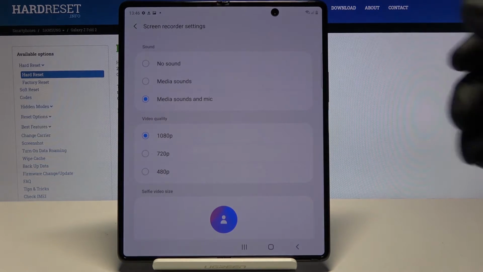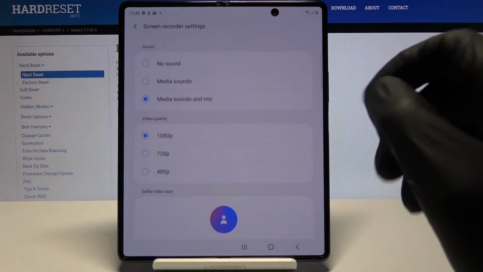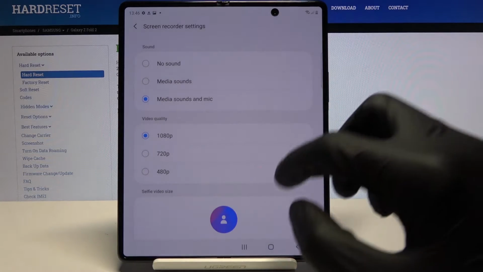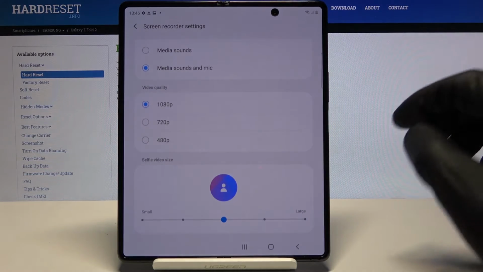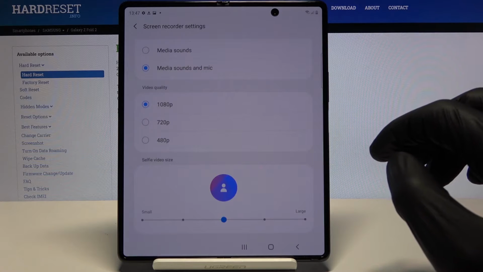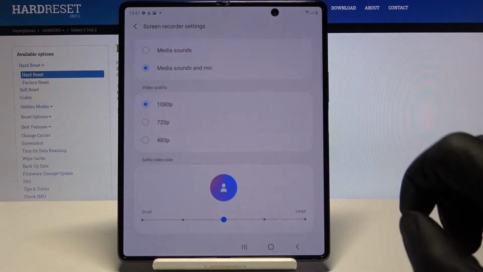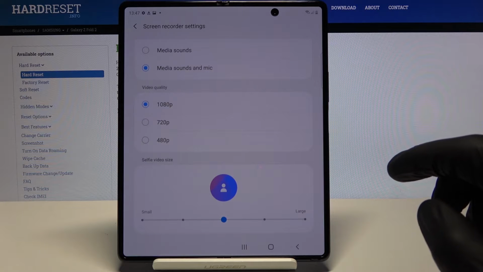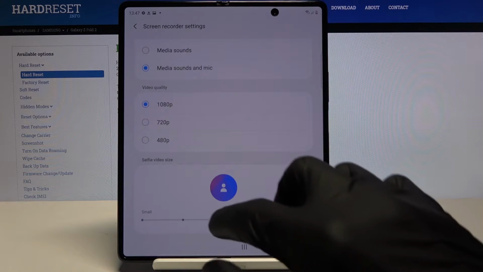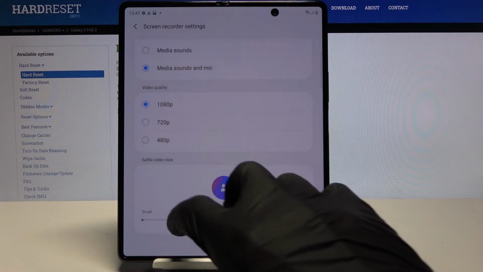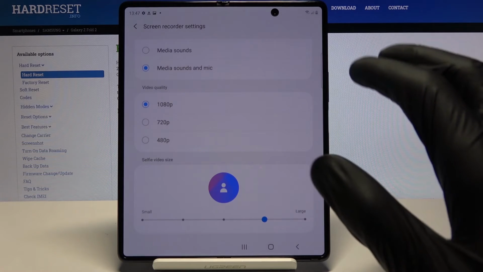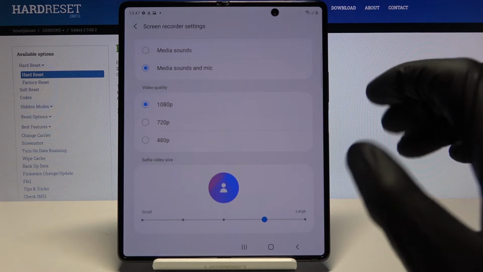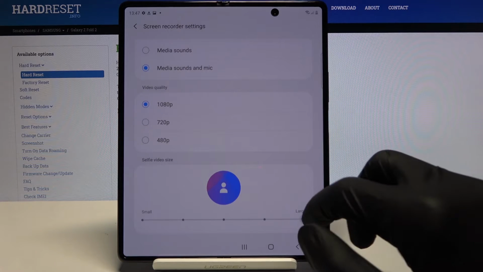Then we have video quality. I would keep it at the highest. You can drop it to 720p if you're struggling with storage, but I would still suggest you to keep it at 1080p. And then at the bottom we have a selfie video size, so this is an actual size of it that it's going to be visible on the screen and therefore also on the recording, so you can select the size that you want. You can also change it around. By default I don't think it's enabled, so you can set it up and kind of not use it anyway.